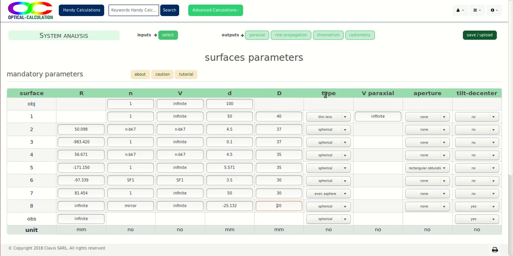Type enables to select a type of surface. V paraxial is the paraxial constringence. This cell is only activated if the surface is a paraxial one and not a real one. I will come back later on it. Aperture allows to define an eventual aperture or obturation on the surface, and tilt decenter specifies if the surface is eventually tilted or decentered regarding the precedent one.